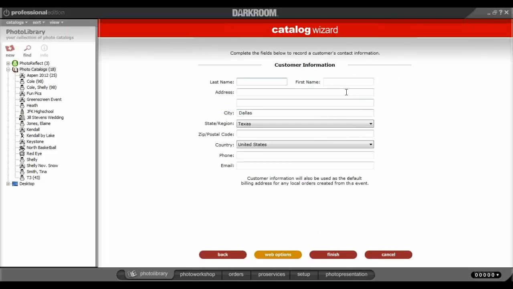Now, if you click on Next, you can add the customer information in here. This way you can go back if you need to archive the images. You can pull them back in and search by last name, by first name, or by address. You can also have the information right here where you can put the phone number and the email address, which is really nice too.